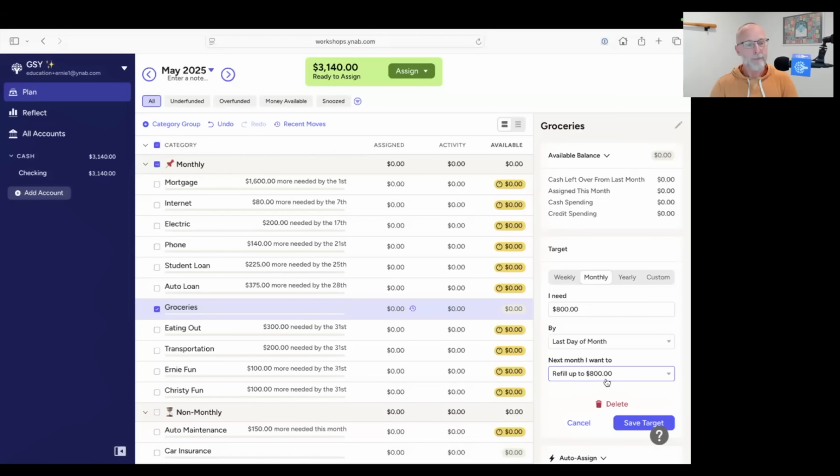So, for example, if I have $20 left over in groceries in May, that $20 rolls over into June. And then on June 1st, YNAB's going to go, okay, it's a new month. You want another $800 for groceries. But wait, I see that you have $20 left over. So you don't need 800 now. You need 780 because you got the 20 left over from May. You'll put in another 780.